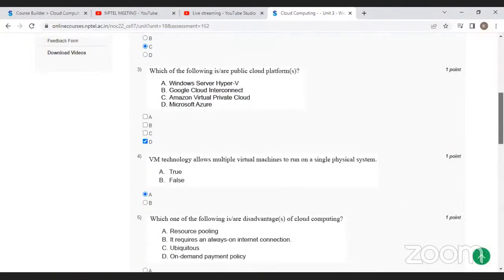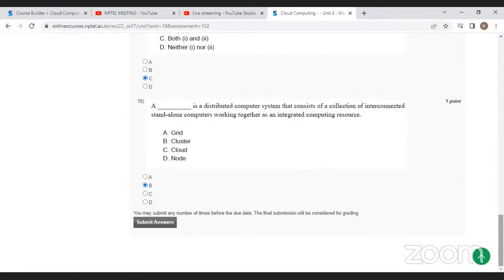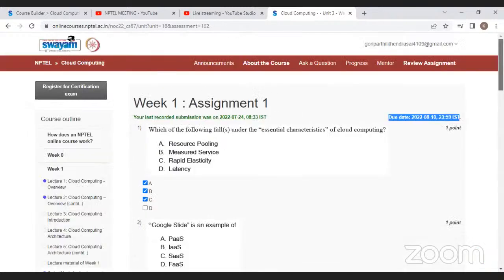Suppose I thought this was the correct answer right now, and I want to change my answers. Simply again, see here, you may submit any number of times before the due date. The final submission will be considered for grading. So suppose on 10th of August at night 11:45 I have submitted the answers, then that will be your final answers. When the clock ticks 12 o'clock, obviously the final grading will be given.